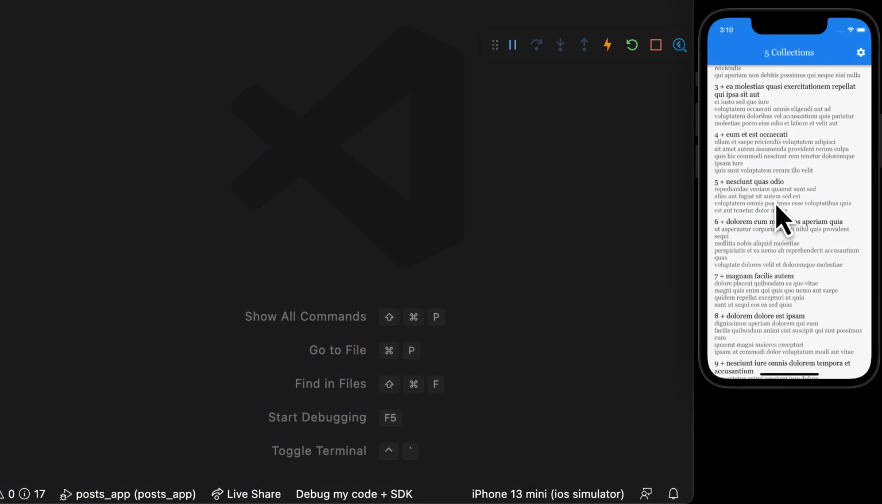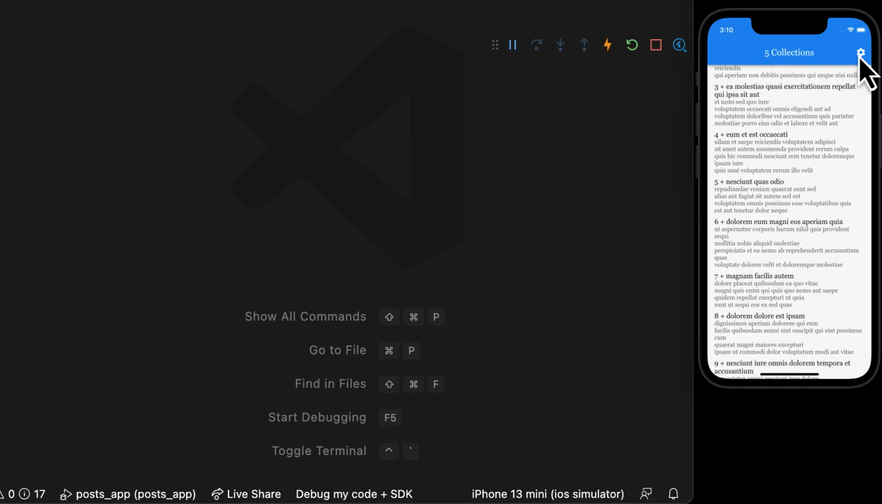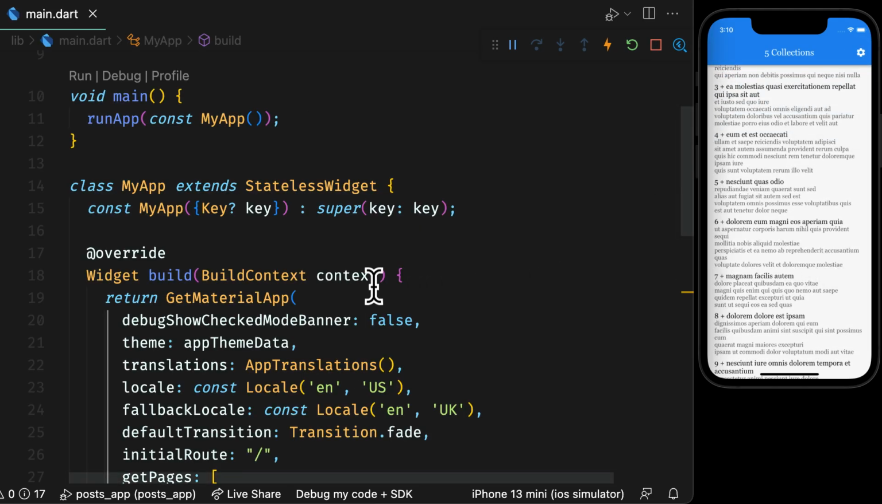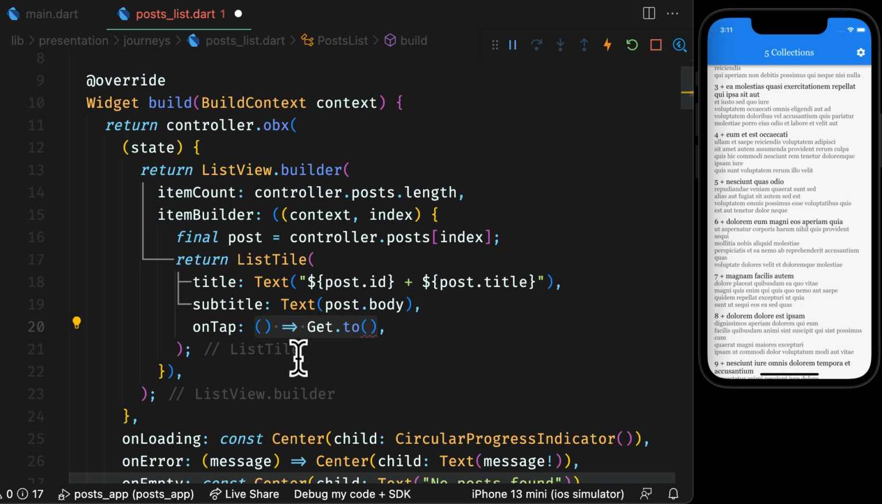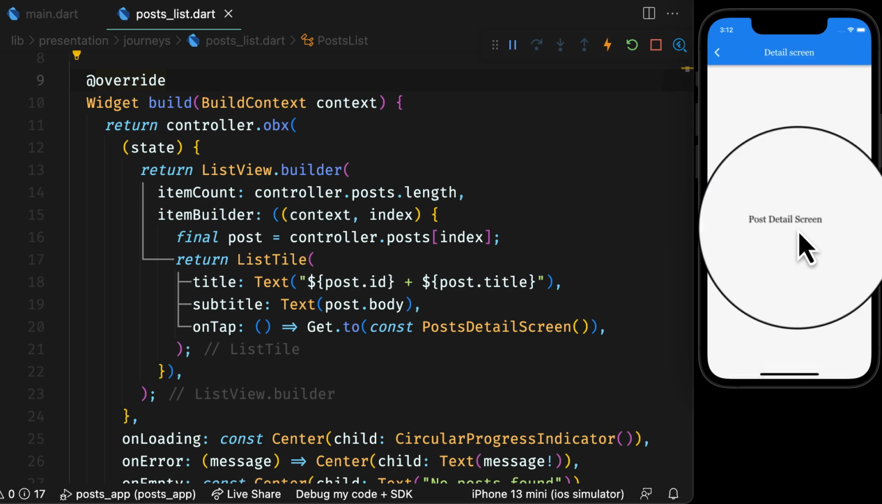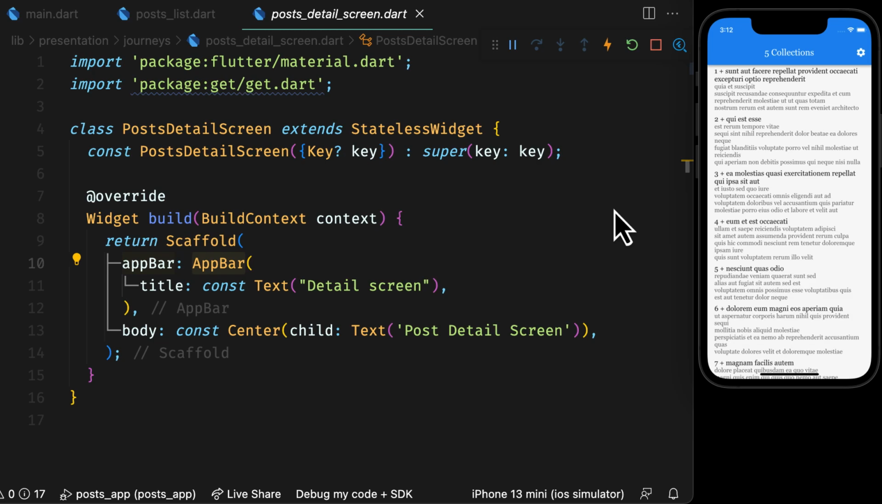Consider an app that has three pages: post list, post details, and a settings screen. We will use Get to navigate between the screens. First, use GetMaterialApp instead of MaterialApp. Using Get.to will bring a new screen on top of the stack, in this case, the post detail screen. On pressing the back button, we will navigate back to post list without writing any code for that.